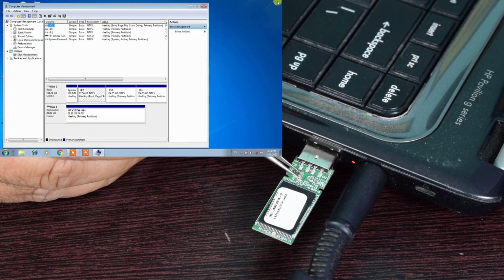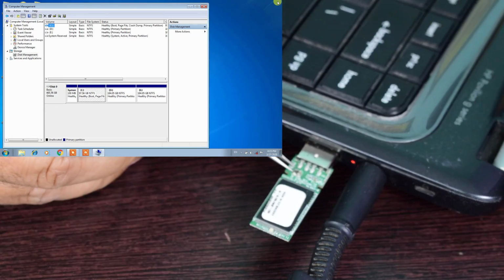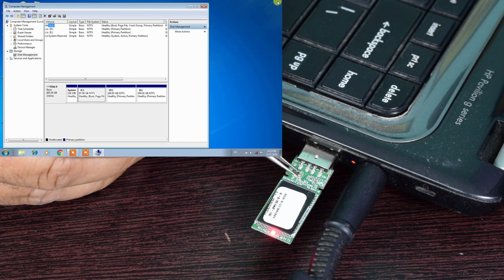So I have to do one thing, just replace this resistor with a 1 ohm resistor, or if you do not have a 1 ohm resistor, then you can short these two points with a small wire and that's it. So this was the method. This is one of the methods of repairing the pen drive.